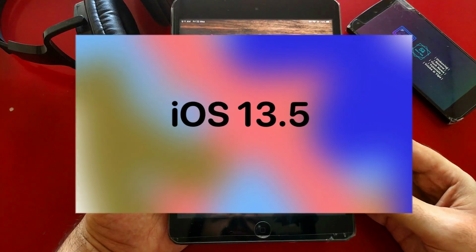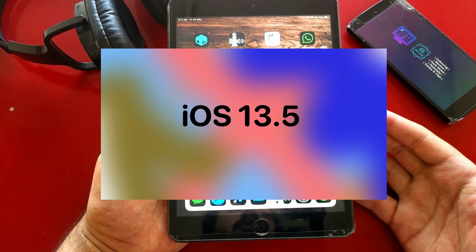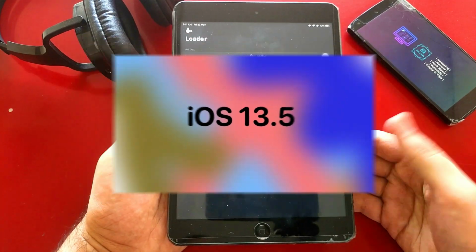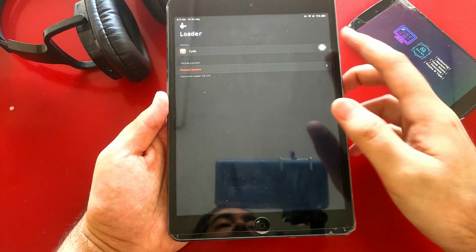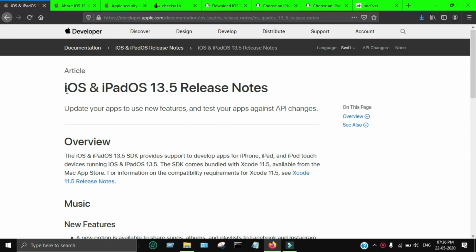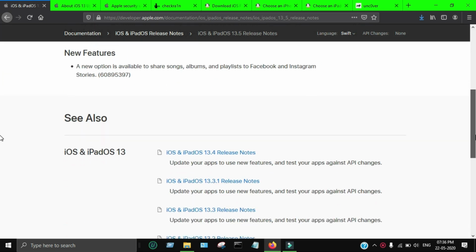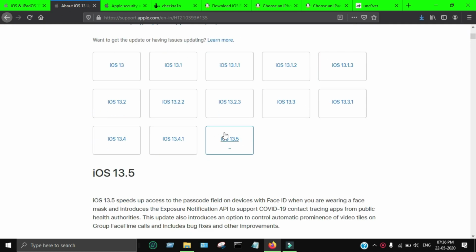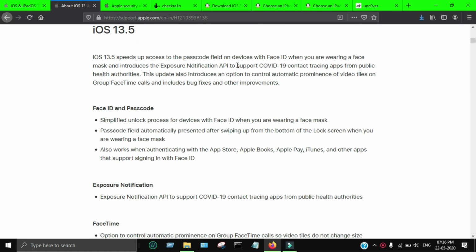The iPhone 6 Plus and the up models got the latest iOS 13.5 version, and the latest iPad models also got the latest iPadOS 13.5 version. As we can see, here is the latest release note for iOS 13.5 and iPadOS 13.5 on the official website. You can check out there for more information regarding this update. I will show some of the key points for this update.